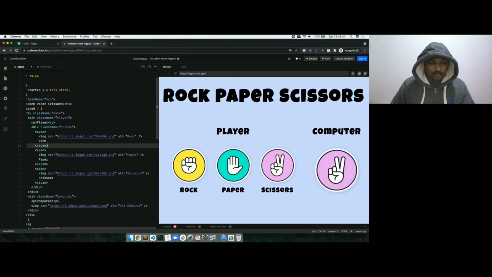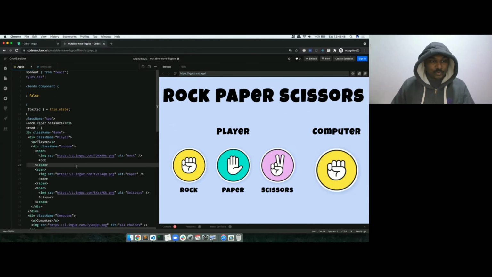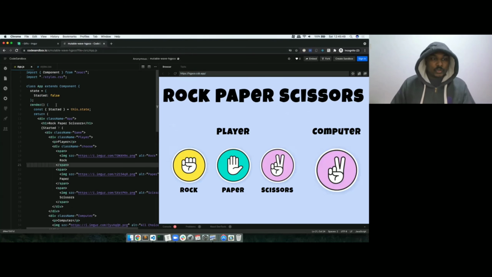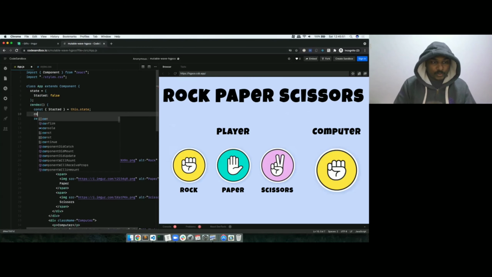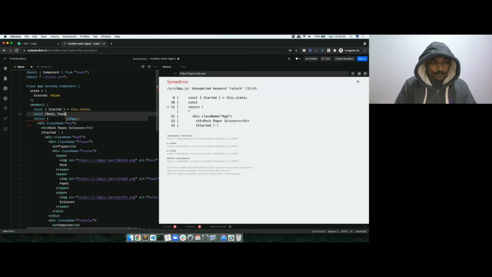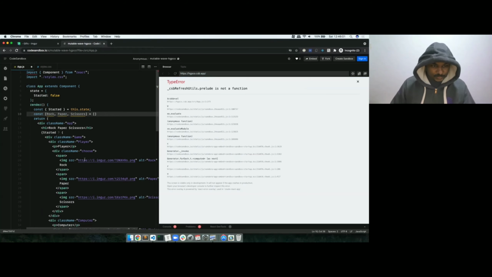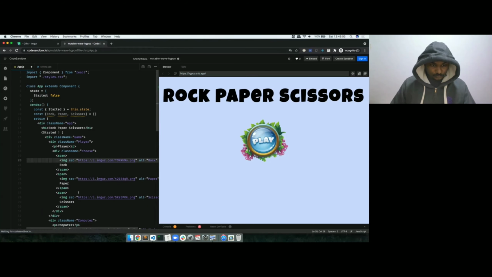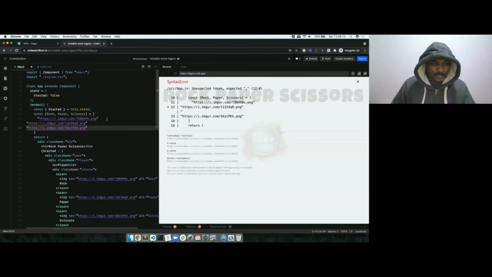So now, since we have got all these things hard coded, we don't know which one is actually what. So what we will do is we'll do something like this: const rock, paper, scissors equal to the same 3 things. I'm just going to copy this whole thing again. Put it as array elements, individual array elements.